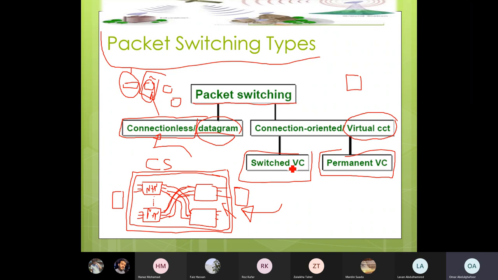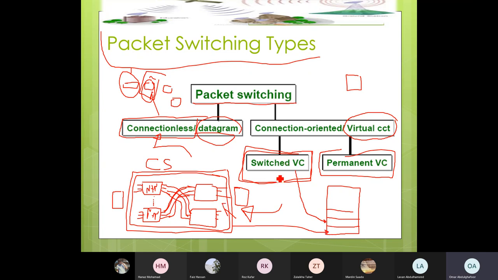And the virtual circuit, in terms of implementation, for example, these are the layers. This is very important. In terms of implementation, circuit switching will be at the physical layer, but virtual circuit switching will be at the data link layer. So these are not the same. They are totally different, even in terms of implementation.